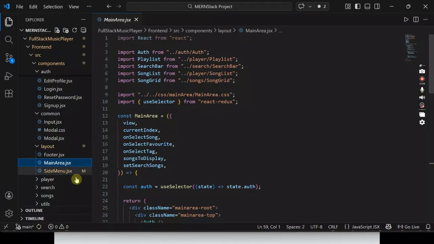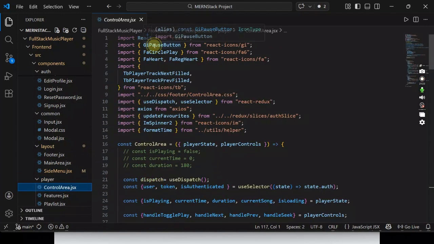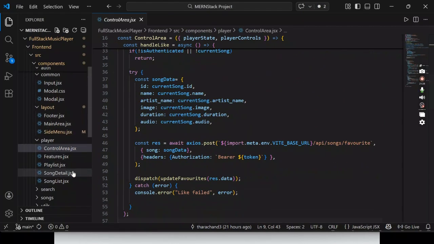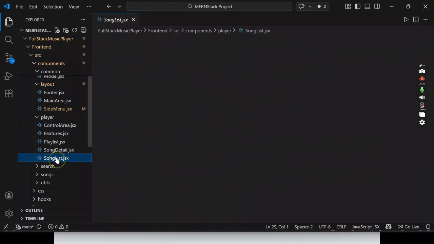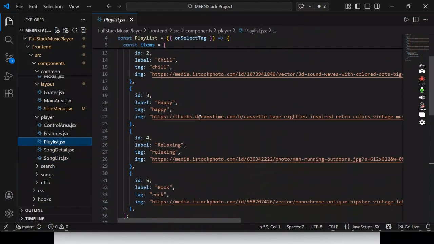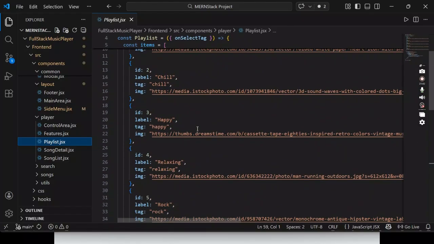Coming to the player folder, the purpose of this code is to control the audio, current song info, and the handling of the playlist. Control area handles play, pause, next, and previous buttons. Song details shows song name, artist name, etc. Song list displays the available songs. Playlist manages the queue or the user list. This folder connects UI to audio logic.